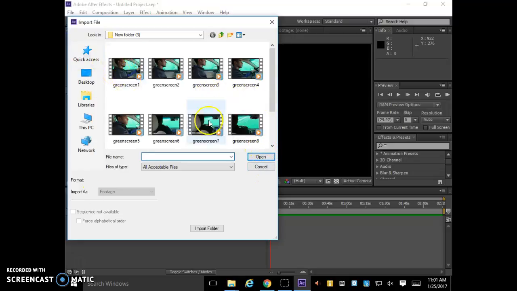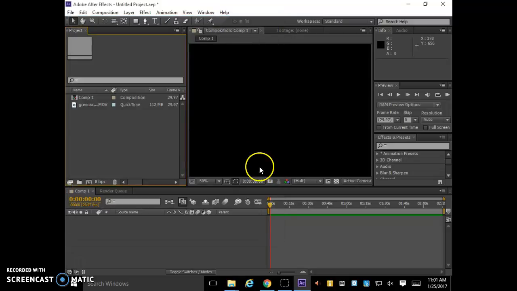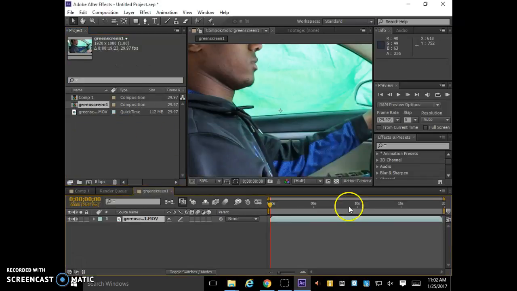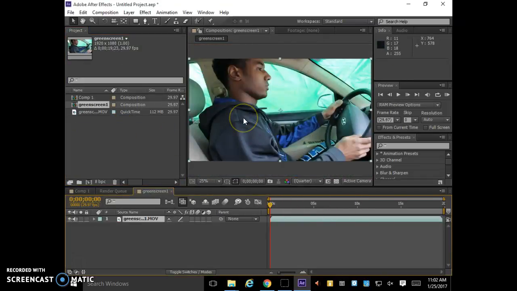Alright, so I've selected green screen 1. I'm going to click open there. Okay, here it is. Right click, new comp from selection. I'm going to use the wheel to kind of zoom out here.